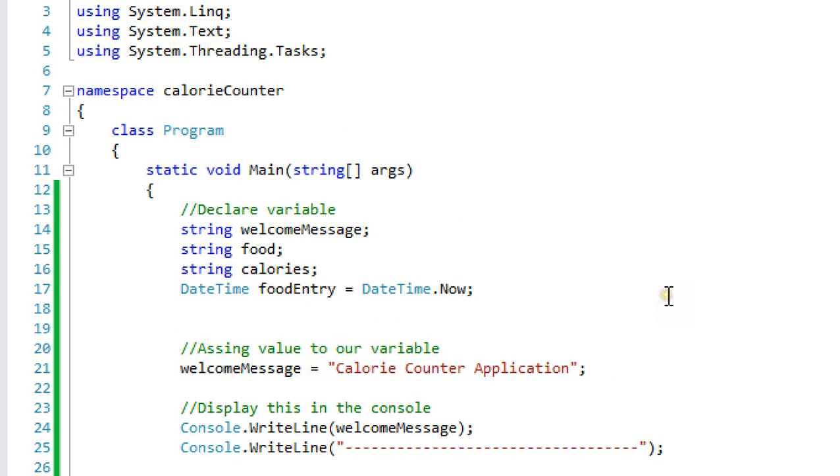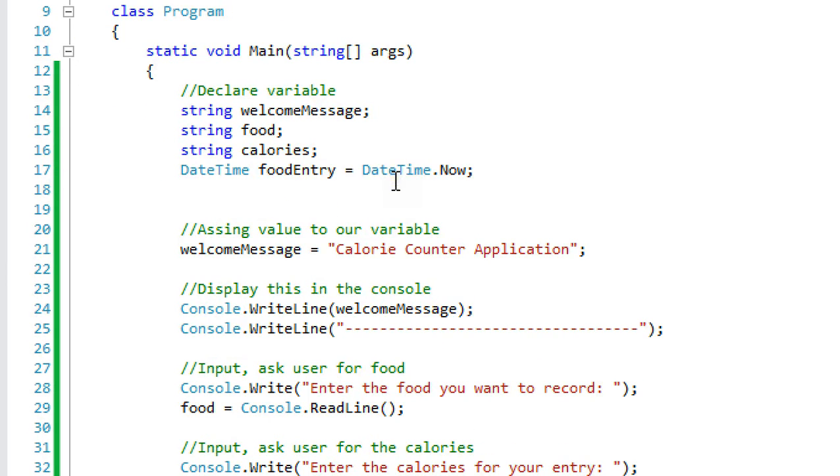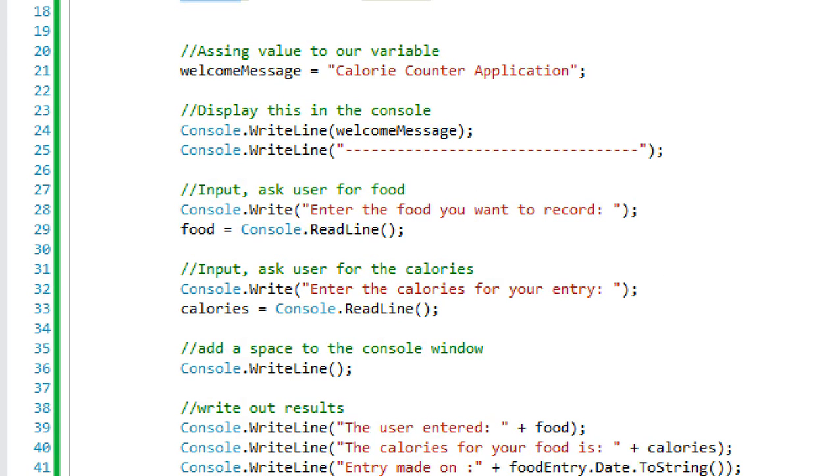So this is our basic calorie counter application. As you see, we've declared some variables up here, some strings. We've declared some date time. Down here with the date time, this is what you'd call a conversion. We took a date time object and we've written it to string.